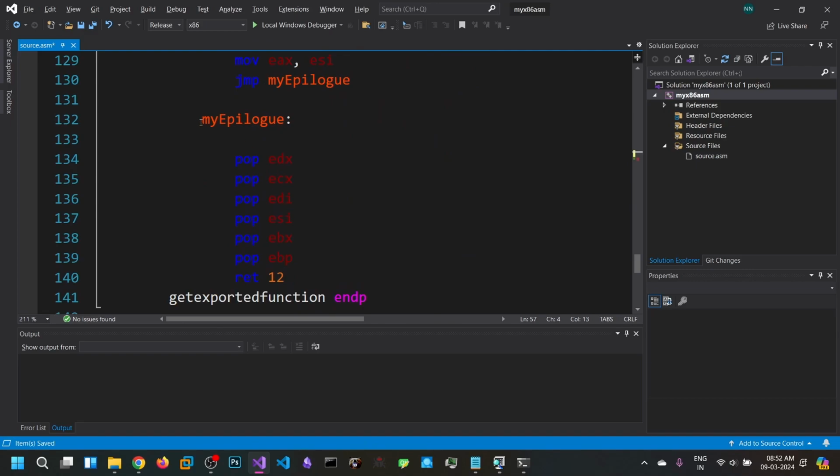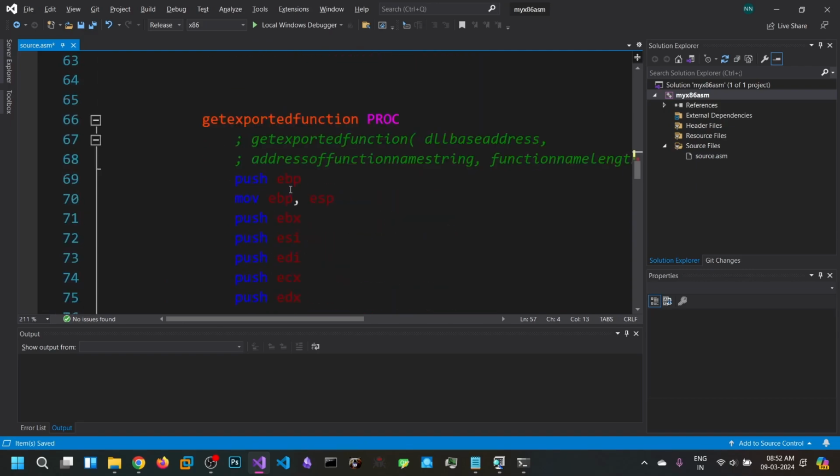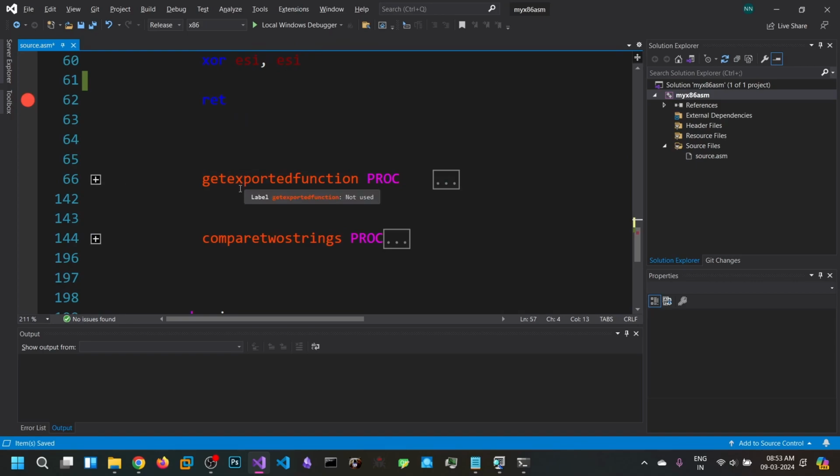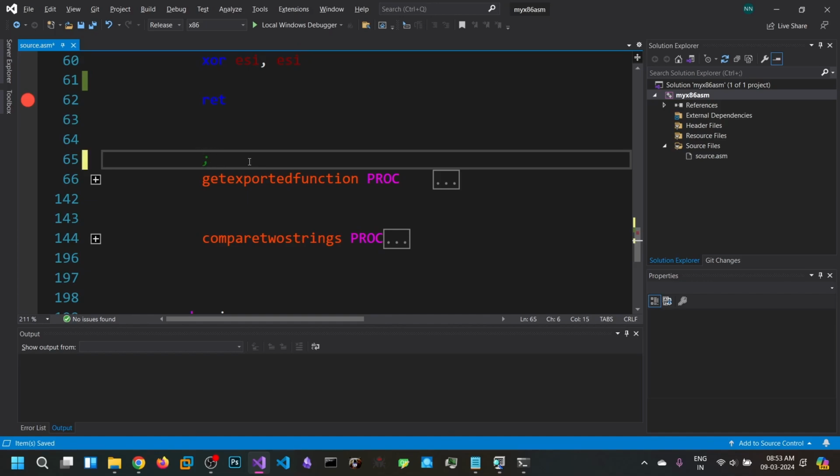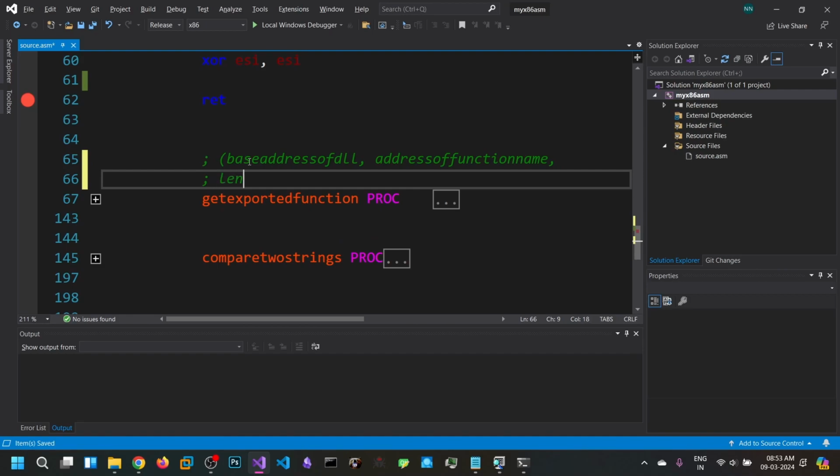Everything is the same, and I have added some epilogue so that this will act as a function, so we can directly call this function with appropriate parameters. The first parameter will be the base address of the DLL or PE file, the second one is the address of the function name, and the third parameter is the length of that function name. So these are the three parameters this function will take.